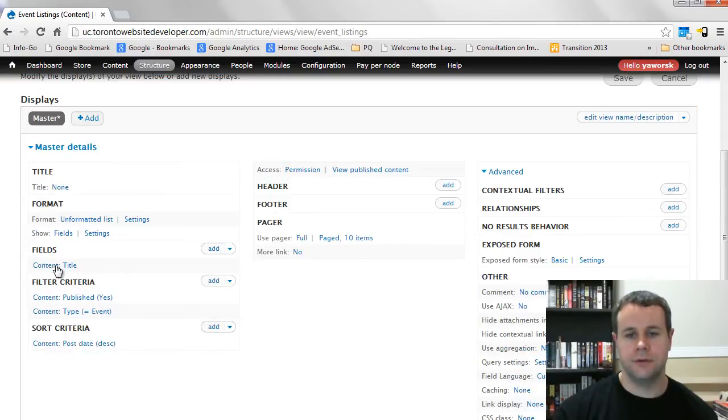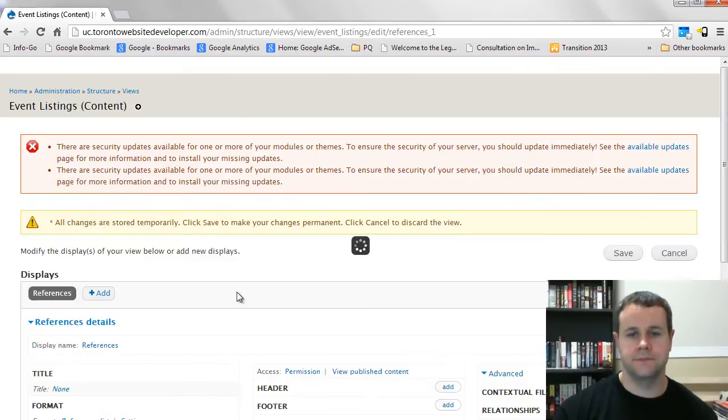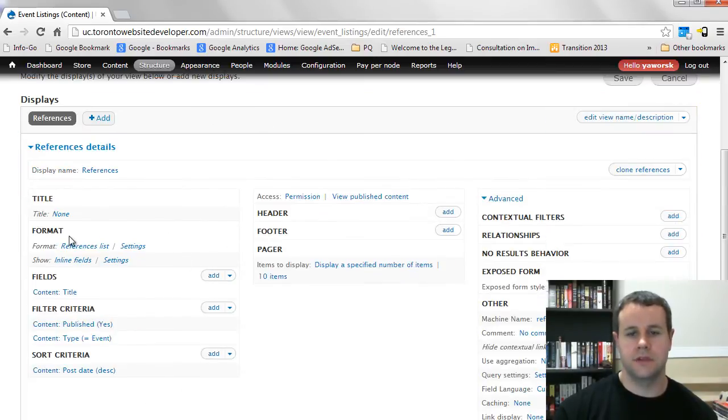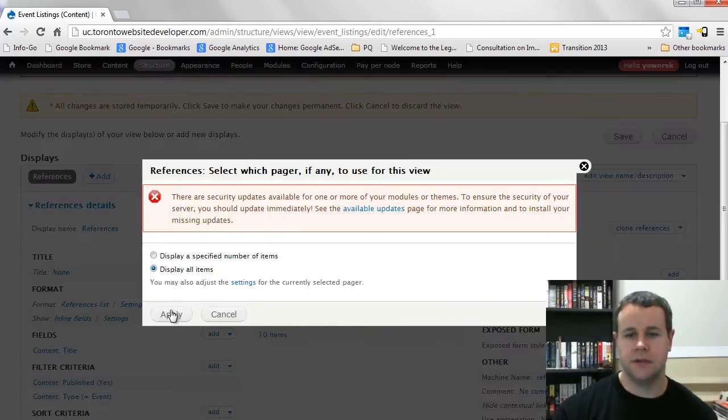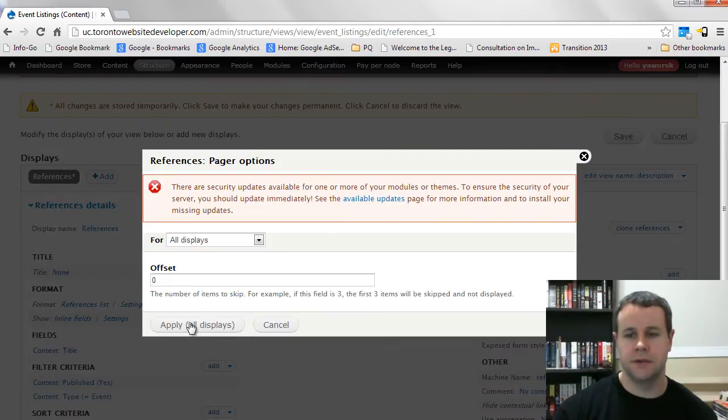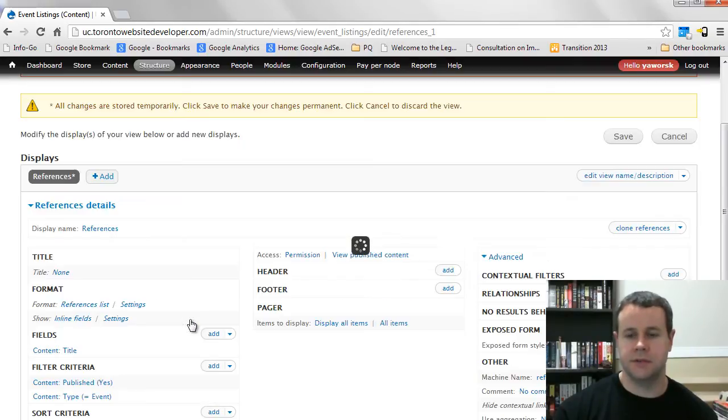And what we are going to show is the title. That's fine. Published is fine. Event is fine. And I think we are good to go. The only thing we have to do is add a references view. Once we add references, we see that we get a reference list. And we want to enable this as display all items, because we don't want users not to be able to select something because it's not listed there. And we can go ahead and save this.